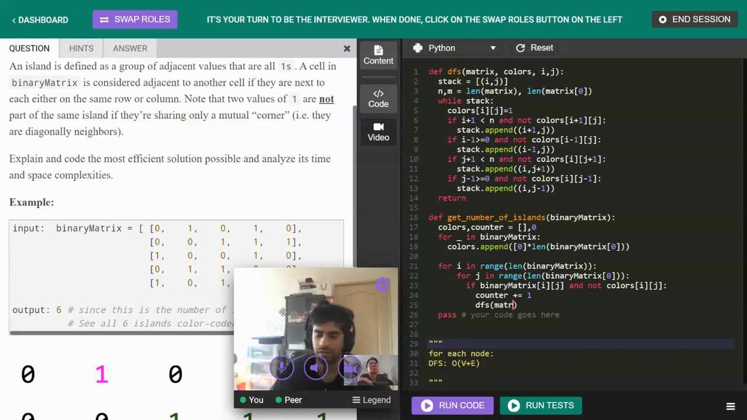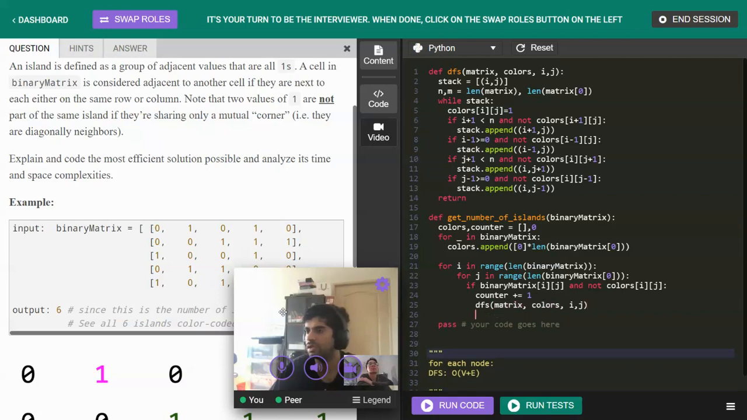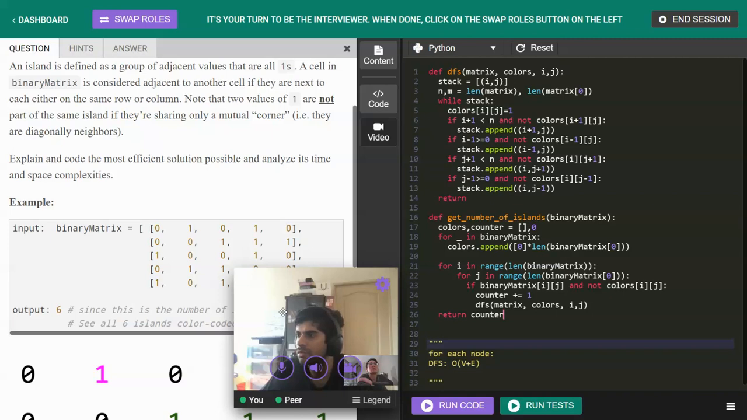and pass the metrics, colors, and the starting node to DFS. DFS will run the DFS on this node and update metrics and colors, so next time it is not used. And then I think I just need to return the counter. Okay, let me go through this. Overall, this should be the logic, but let me see if I'm not missing anything.